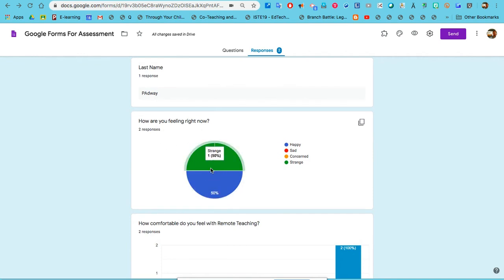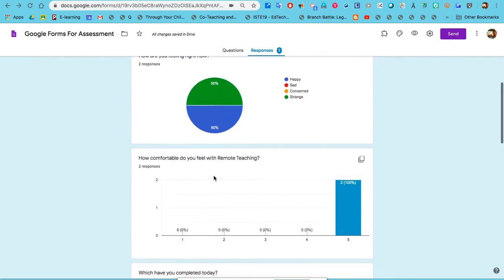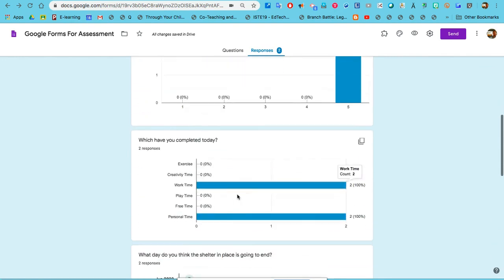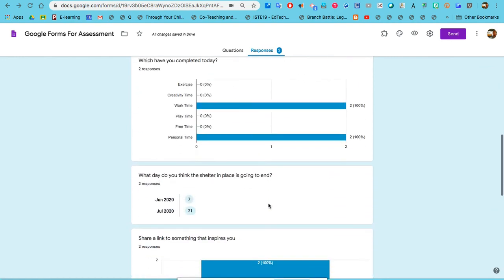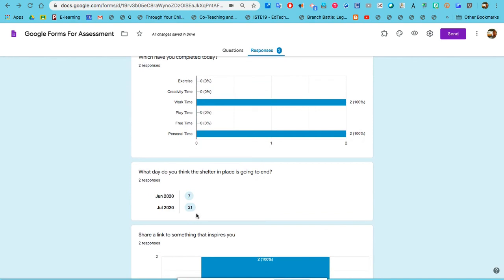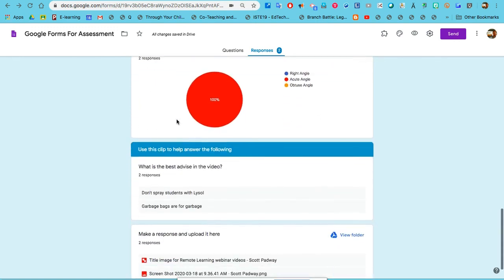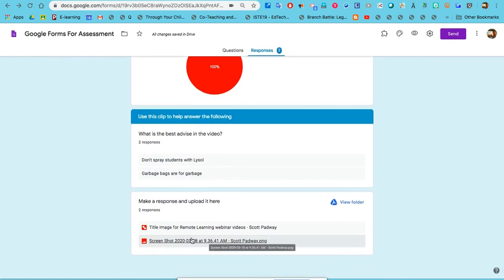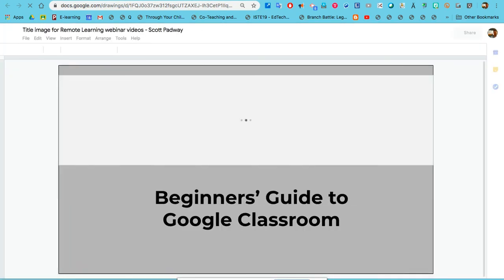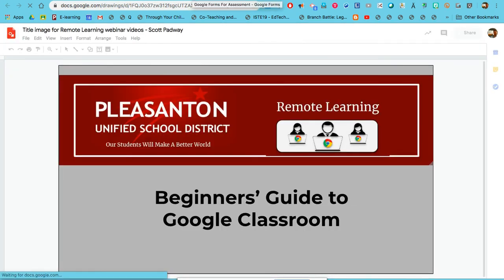Multiple choice, I've got my pie graphs, the scale questions, and the checkboxes. I have some types of bar graphs. I have all my dates that'll appear in here. And then students sharing a link to something. Now, again, you can't really see these responses here, so I'll show you where you can find those in a little bit. The other thing I have is I have the links to those images. So if I wanted to take a look and see what was submitted, I could click on it and it would open it up for me.